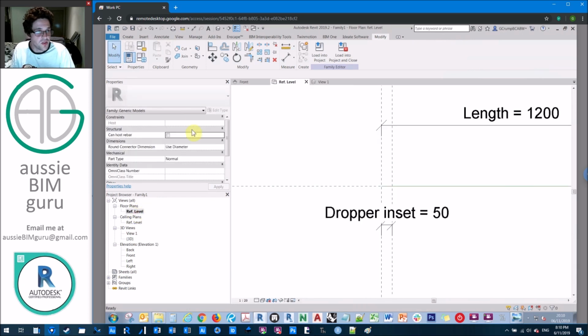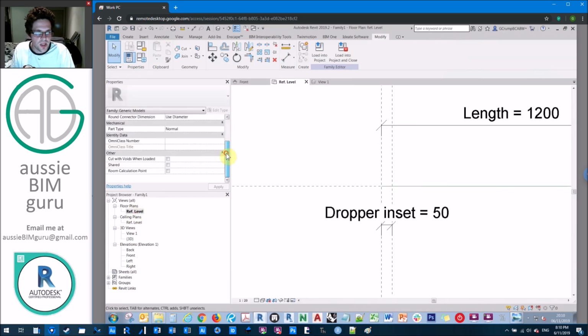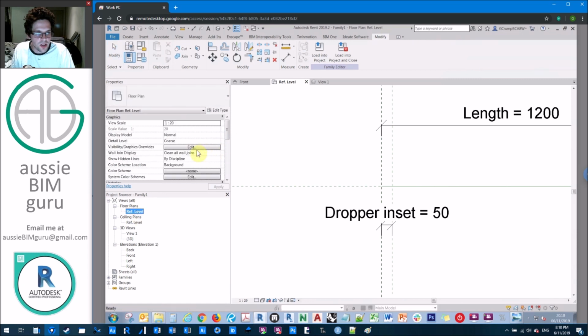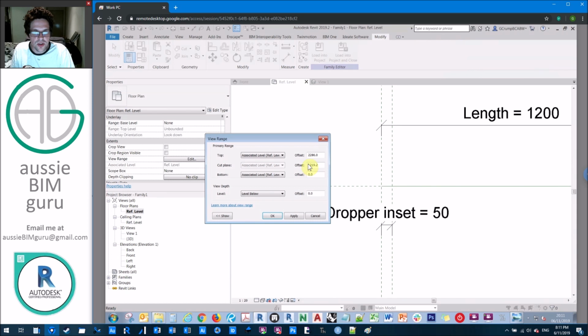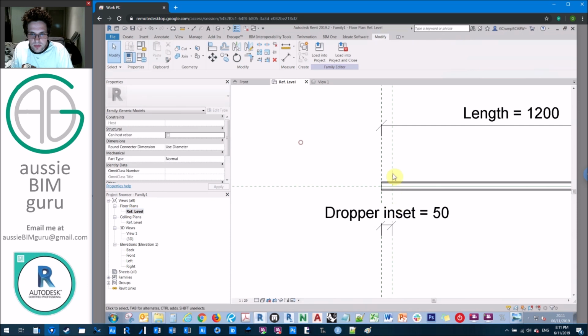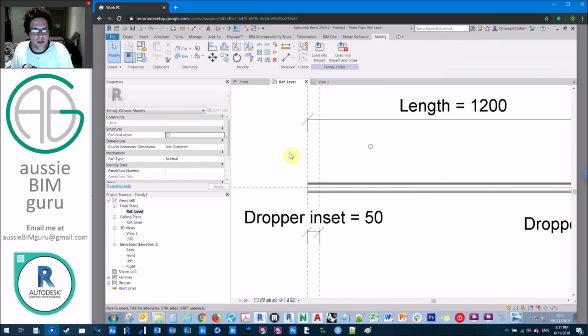That's because it's above the view range of our view currently. If you do need to see it temporarily while you're working, you can actually select the floor plan and change its view range. Note this will have no impact on your family in the project. It's just in your working environment if you need to see these elements, if they're too low or too high outside the view range. So I can say my view range is 2100 up to 2700, and there's my channel. Now I can see it again.